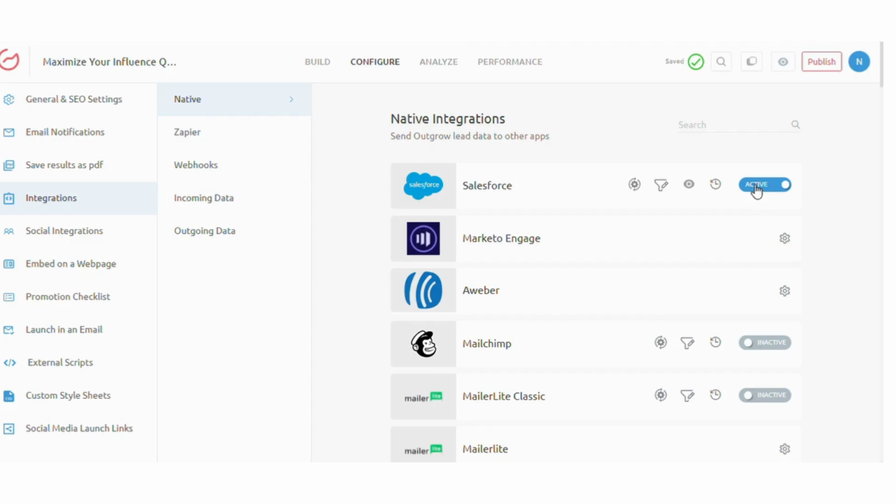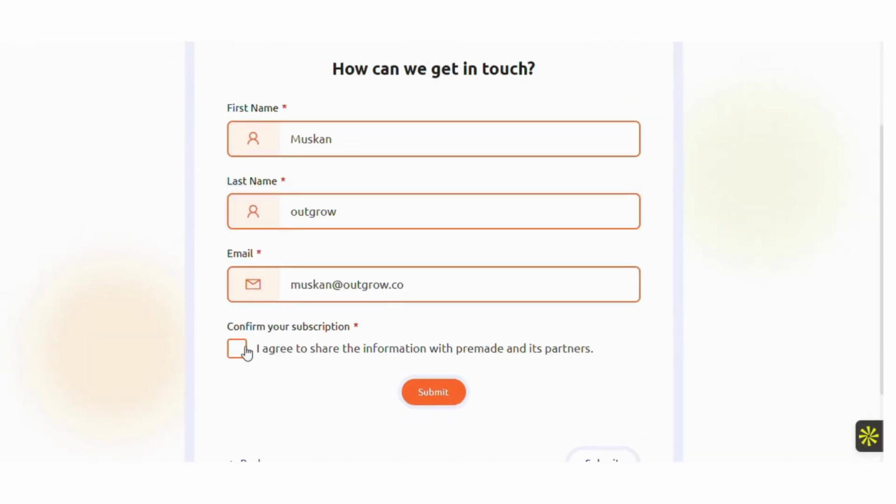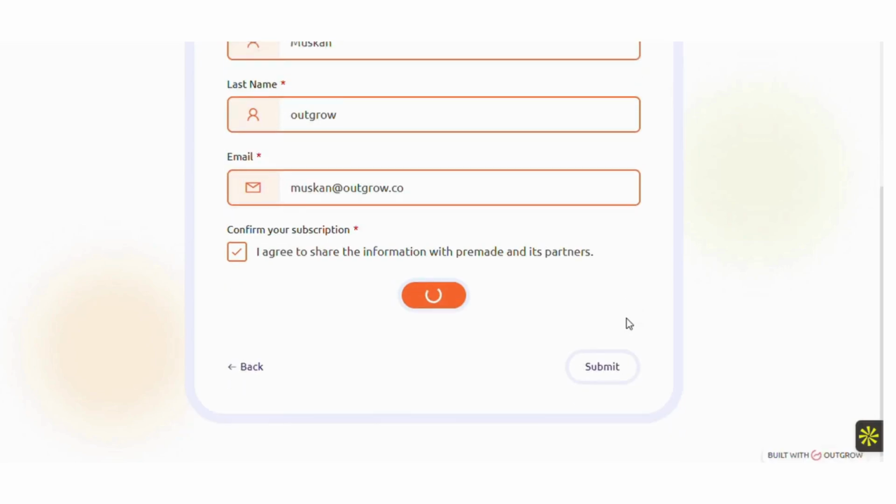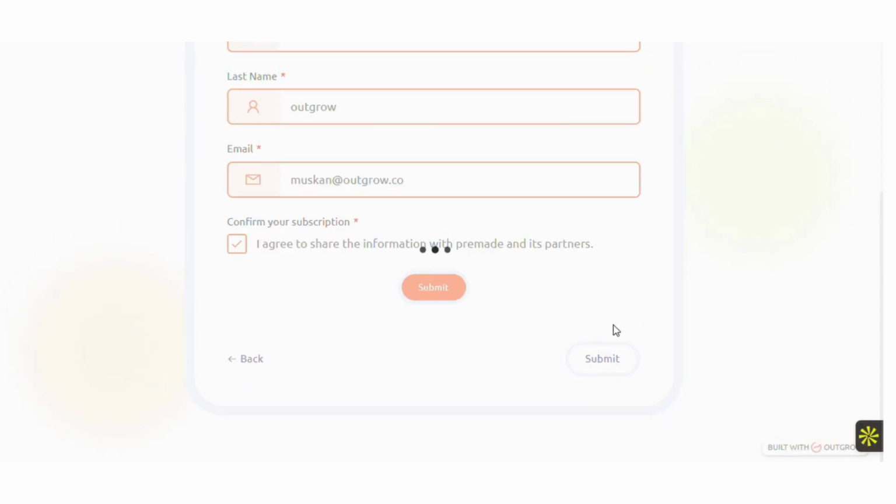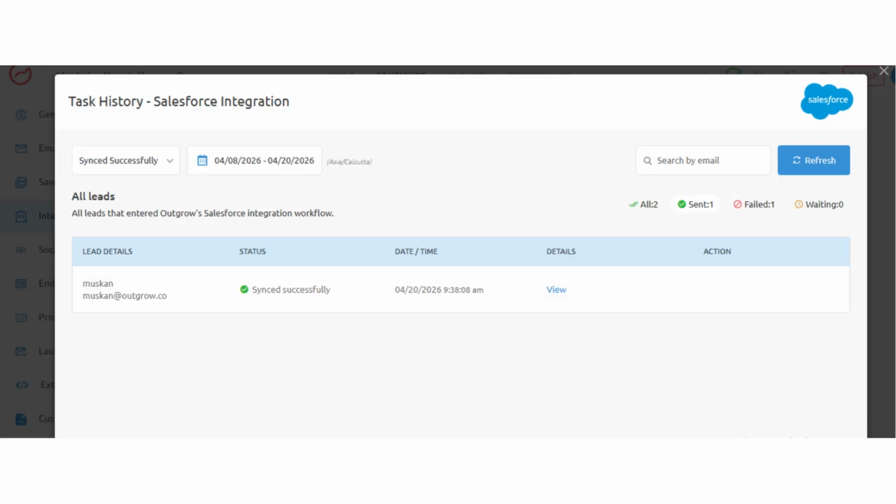Now your integration is live. To confirm everything is working, you can submit a test lead from your Outgrow content. And then you can view the lead details under the task history being synced successfully.